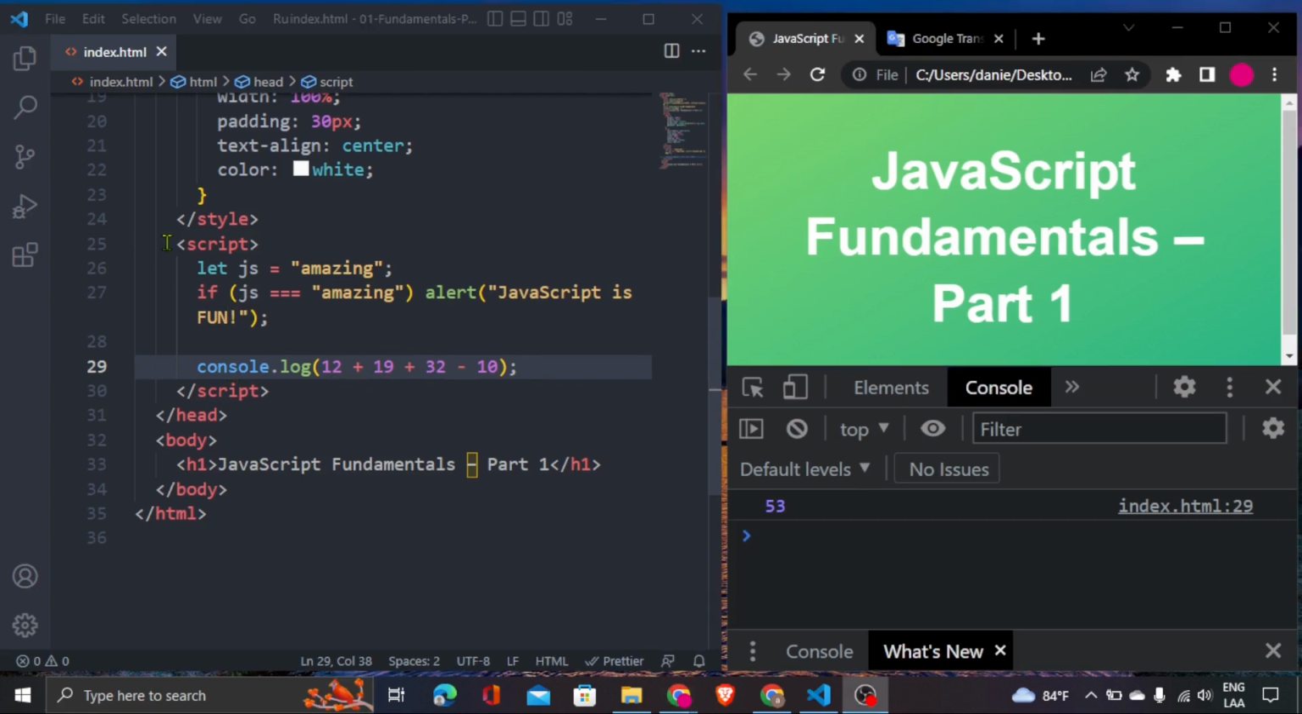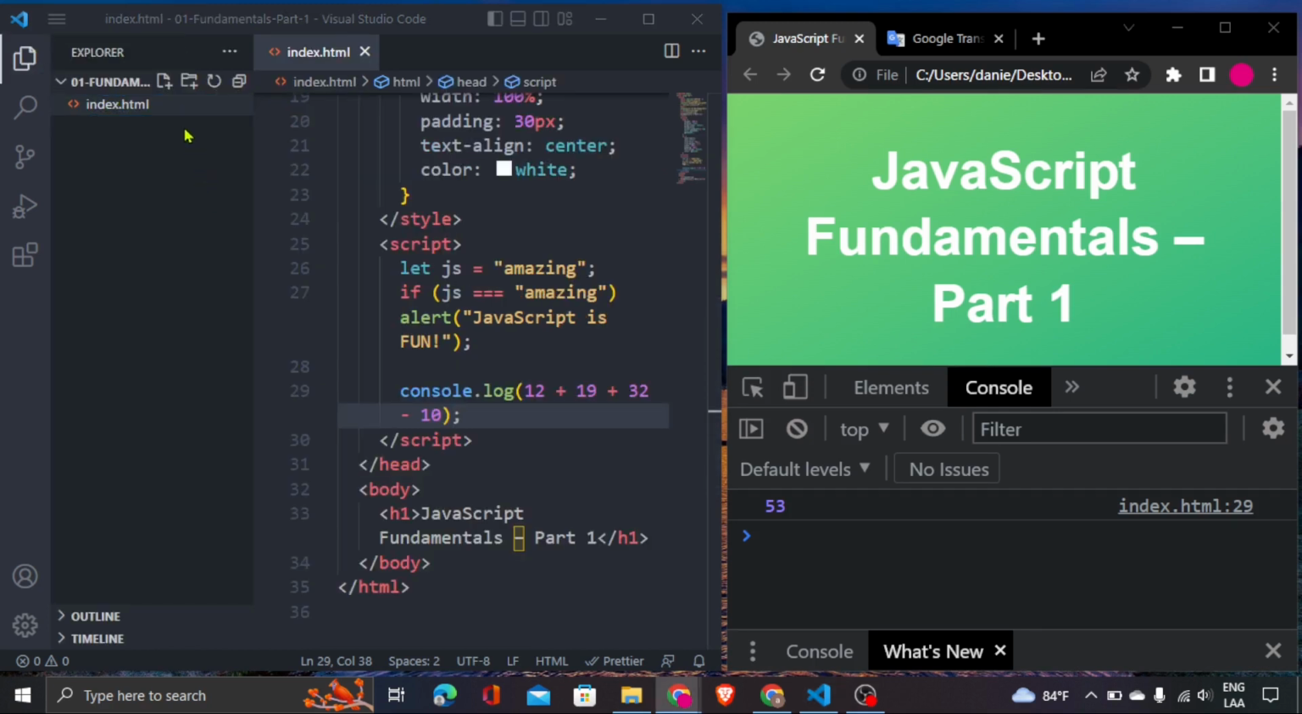I wrote this JavaScript code to show you that here in the HTML file you can write JavaScript code, but this is something we should try not to do because it is considered a bad practice. So what we should do is go to our files, and create a new file.